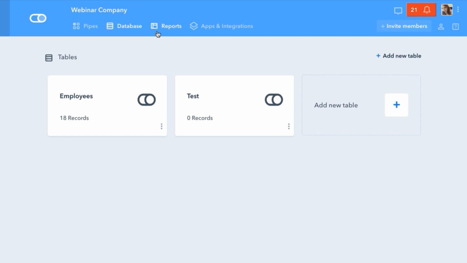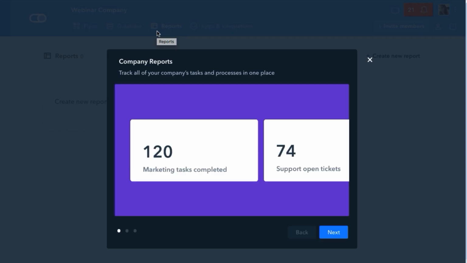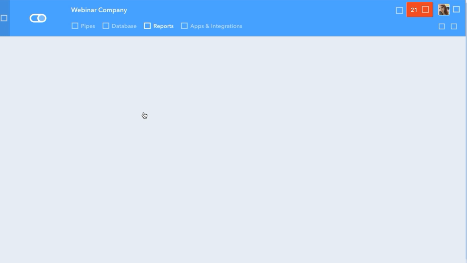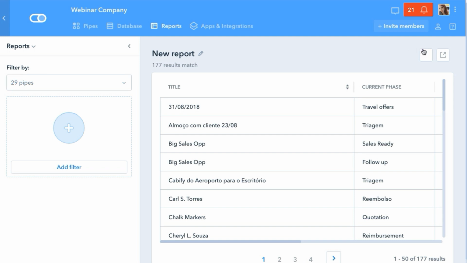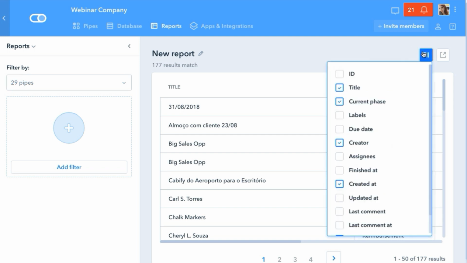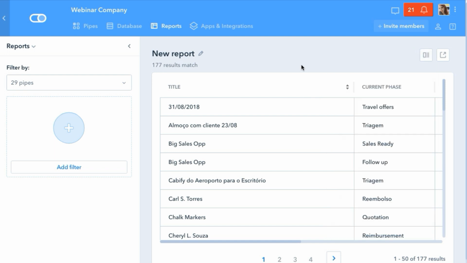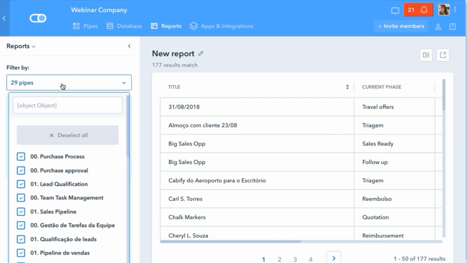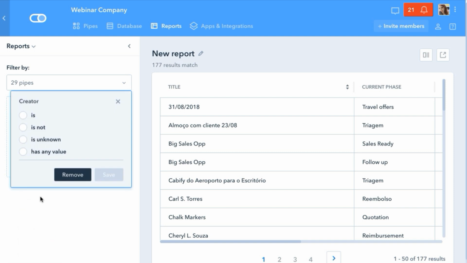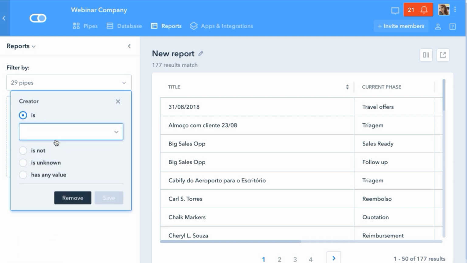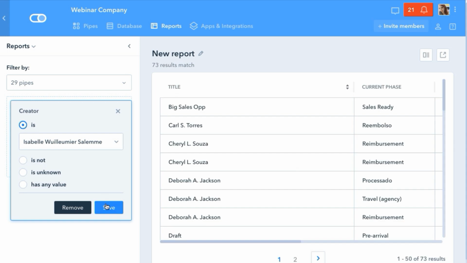Then we have the reports. The company reports enable us to view specific information from all of our pipes, all the pipes we're members of. So it only enables us to see generic information such as ID, title, current phase, labels, due date, etc. But we can choose to see information from more than one pipe, and we can filter that information, for example, by creator. So creator is Isabel. Then I can save and see just the cards I have created.